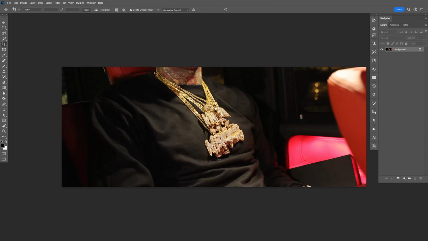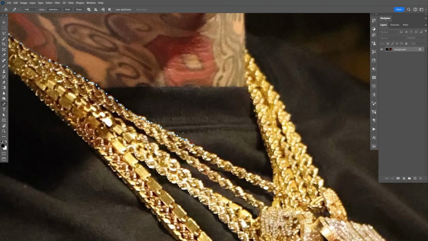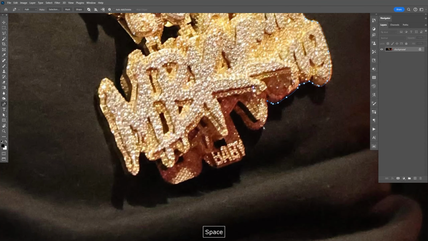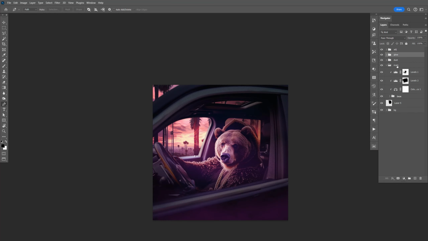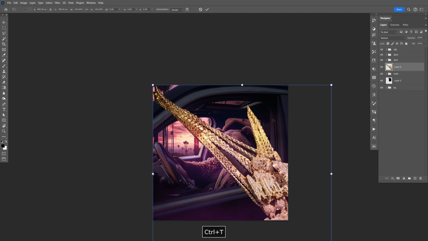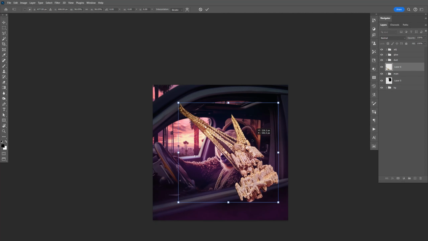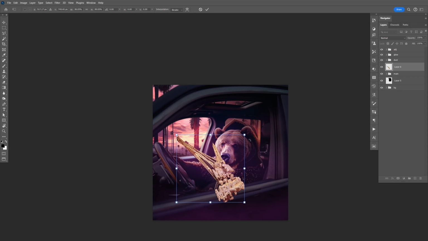All right, so I have this image that he sent. He wants the chain on the bear. So I'm just using the pen tool, cropping this out. All right, I'm just gonna go ahead and paste it above the main group. Control T. Just go ahead, Shift, bring this down. Kind of like that. I'm gonna group this. Name that chain. Just go ahead and make a copy. Just name this master for the master copy.